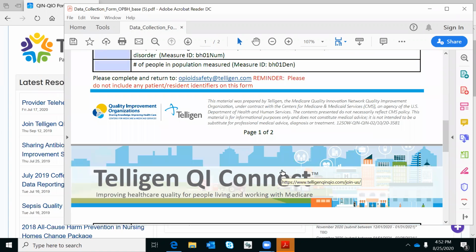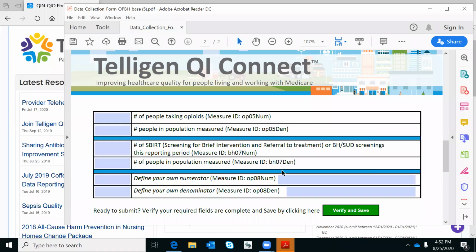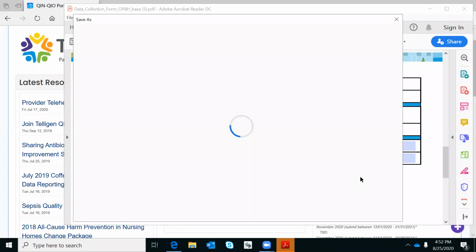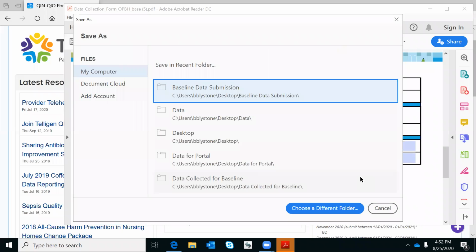Once I am done, I will scroll to the bottom, and I am ready to submit. So I will push my Verify and Save button. This button, if I had any of my required measures not filled out, would tell me, but it takes me to the Save As page. So that means I did complete my form completely.